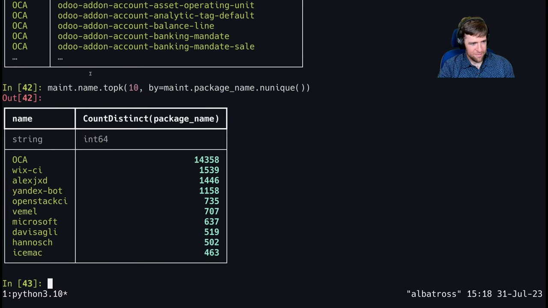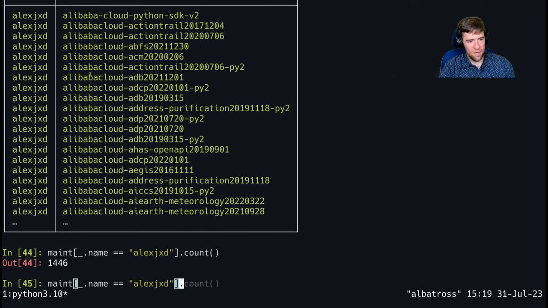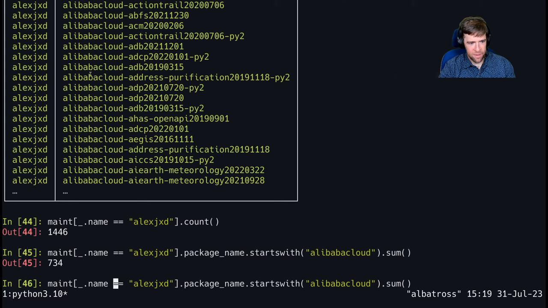Let's look at the next one. Let's look at what Alex JXD is doing. Name equals Alex JXD. Maybe Alex JXD works for Alibaba Cloud, but there's a ton of Alibaba Cloud related packages. So let's look at the count of those, 1446. And then, let's look at package name starts with Alibaba Cloud. So roughly half are Alibaba Cloud, and let's see what else.